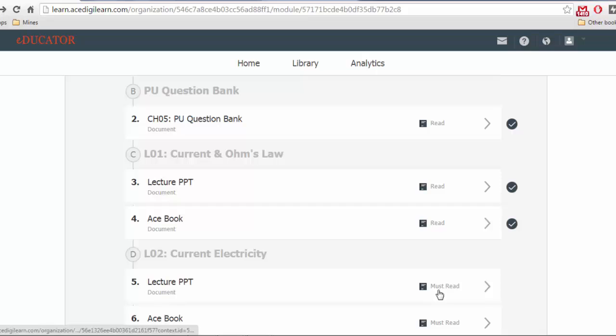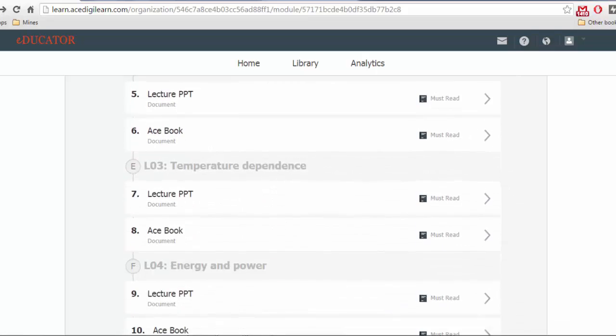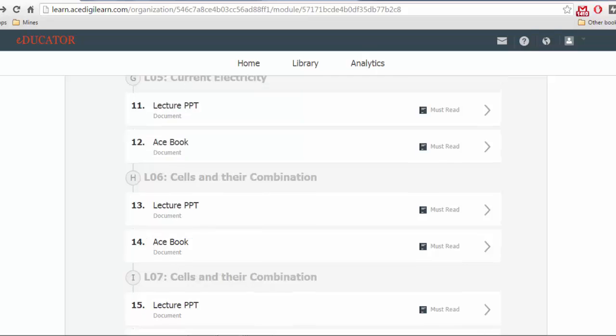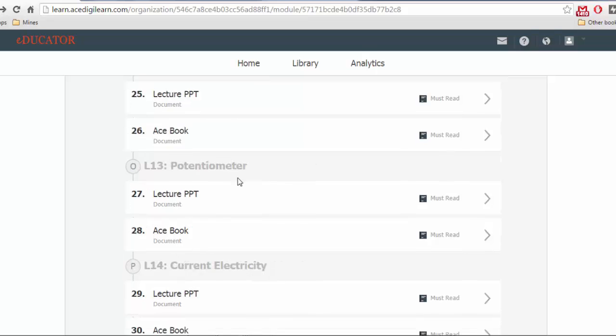Let's go back. You can notice as I'm opening the documents, it says read, and the documents which are not opened say must read. If we scroll down further, you can see every lecture is named by the content it has. For example, lecture 4 is having energy and power. Lecture 5 discusses current electricity. This helps you in going to the relevant topic in an easy manner.